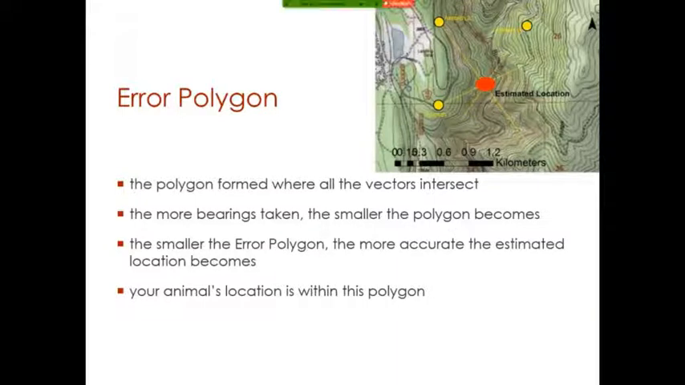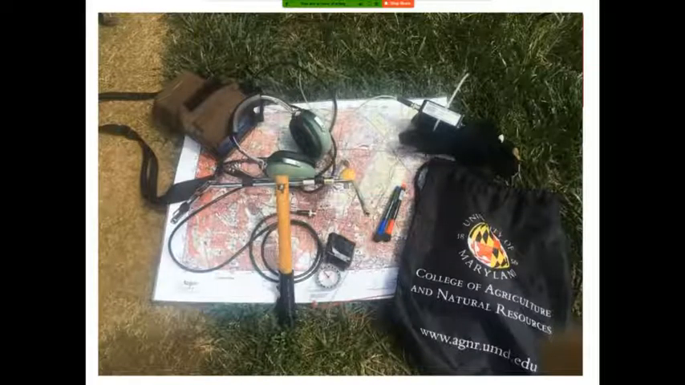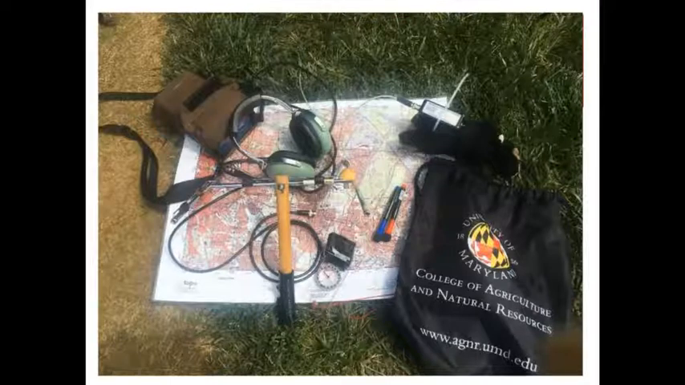In this example, the yellow circles are the waypoints, and the vectors are the dotted yellow lines, and they converge in the red oval. That's our error polygon. The red oval is where we believe our animal is located. VHF telemetry requires a transmitter, a receiver, antenna, a coax cable, a compass, and a map.